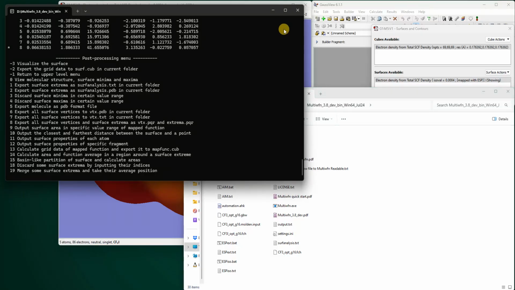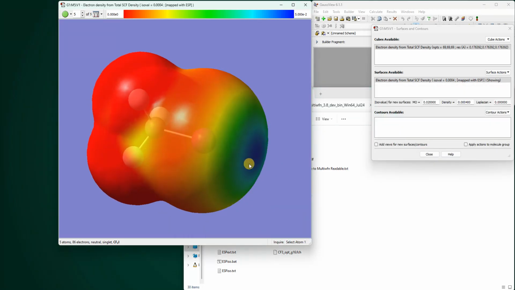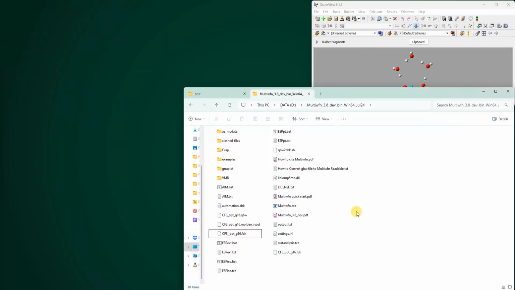Now, if you want a beautiful picture like this with surface extrema on top of it, and you can move it and see where exactly those are, then you can also use VMD for this. And I'll tell you how to do that in VMD. For setting up VMD, you have to copy these various files from the examples to here and then change the path.